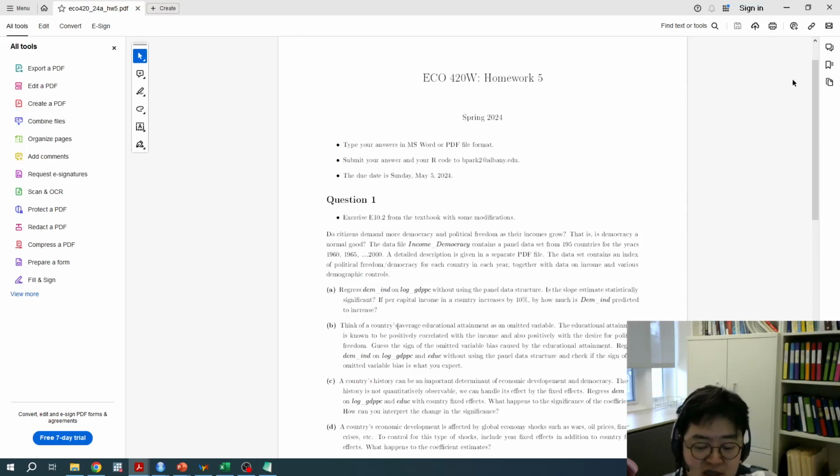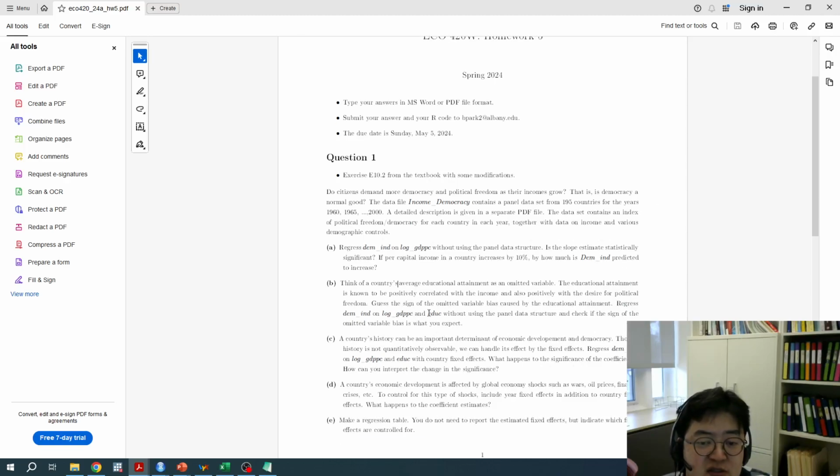And then I think there is an omitted variable, which is education, right? The more educated the people are, I guess they will require a more democratic political system. So to see that, we additionally include education, right? You think about what happens if you don't include education: that will cause an omitted variable bias. So you explain that. Up to here, in parts A and B, I do not think about the panel data structure.